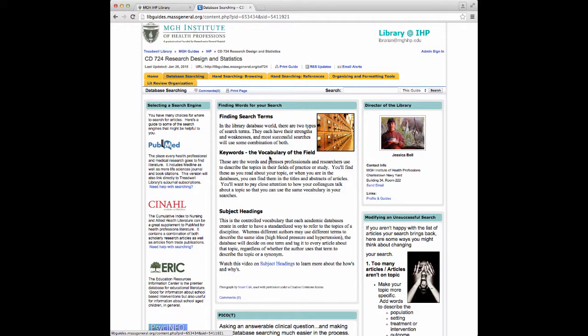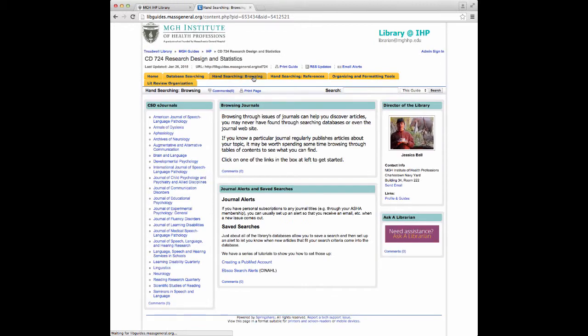But the thing is that database searching is not the only thing that you should be doing when you're doing a comprehensive search. And so we have these two next tabs about hand searching for browsing. So you should be keeping up with the literature of your field, keeping up with the journals that publish articles on your topic, through browsing as well as through searching the databases. And so there's some tips on that here.